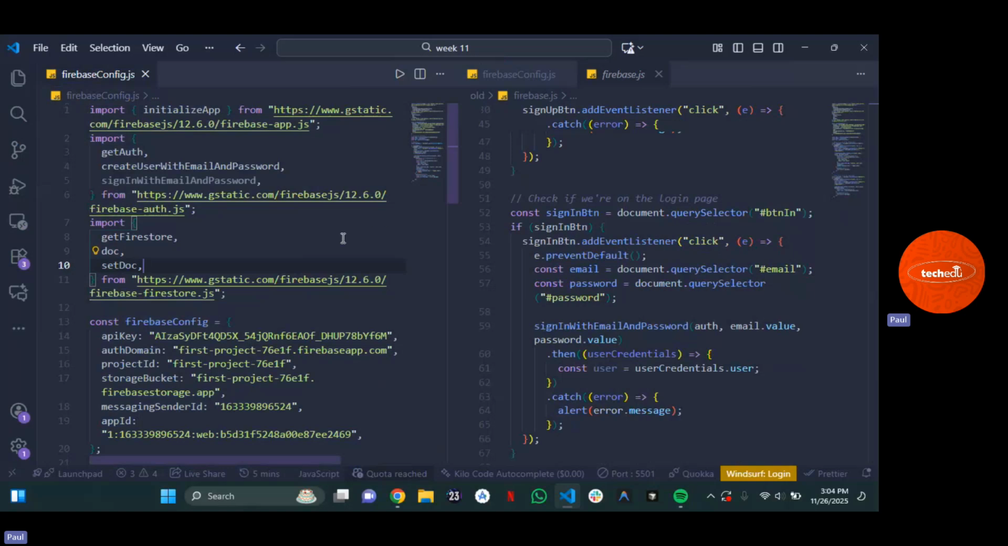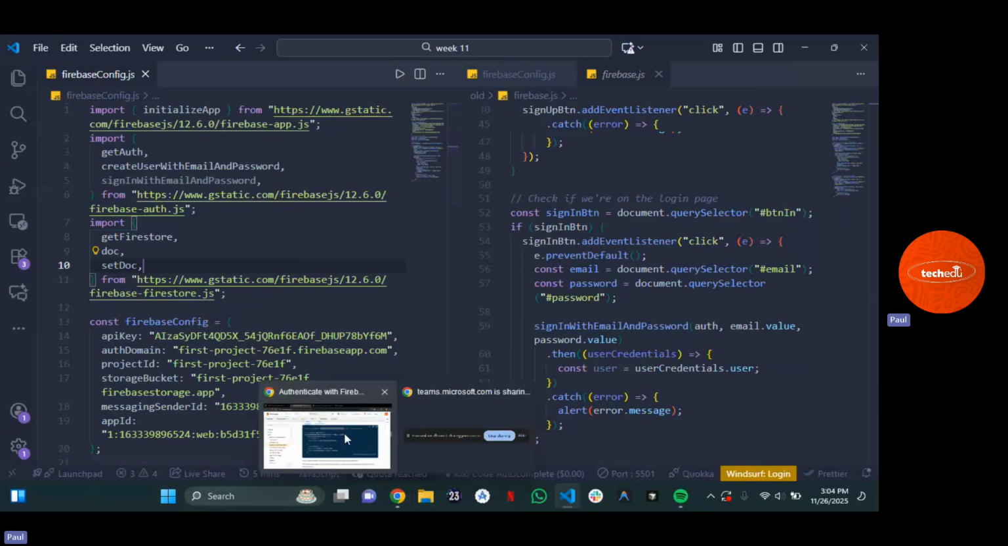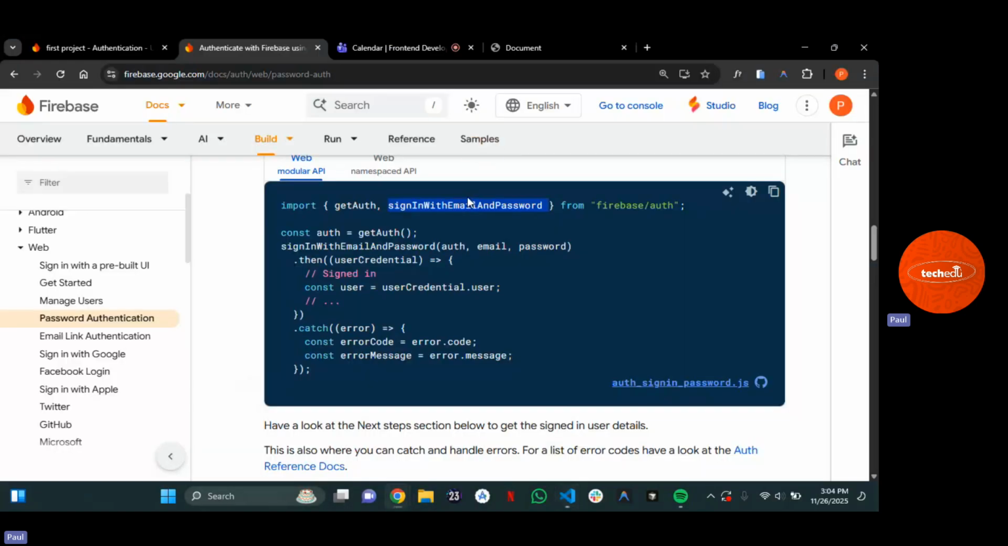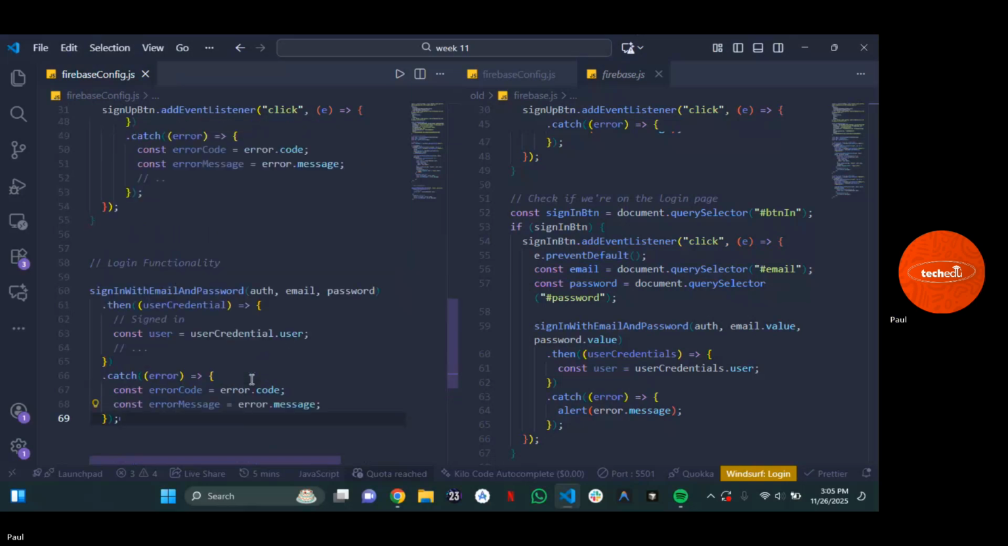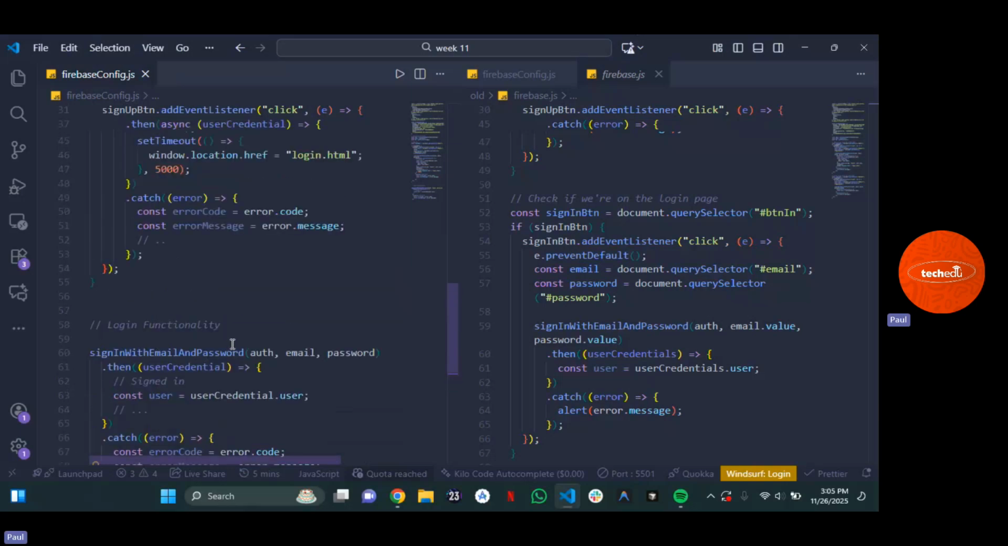All right, so let us go on. Now, again, what exactly do we need? We need signInWithEmailAndPassword, which we've imported, isn't it? The next thing that we have to do is copy this particular function from here, right? Since we have getAuth, you don't need to copy getAuth again. Just copy all the function after the getAuth and paste it inside your code. In this place, I'm just going to name this login functionality, and I'm going to paste it here. So now we have our functionality for login.